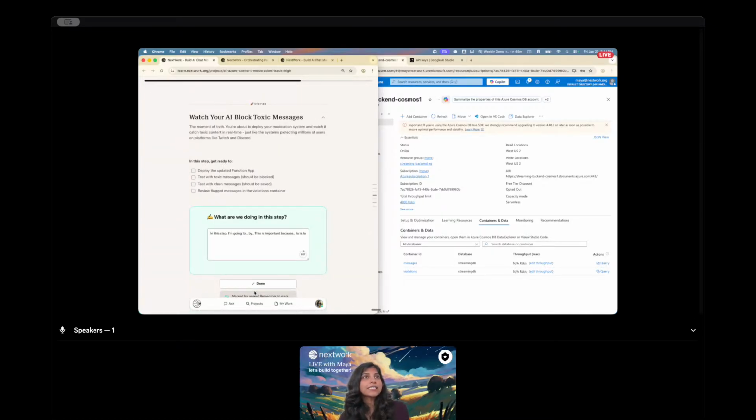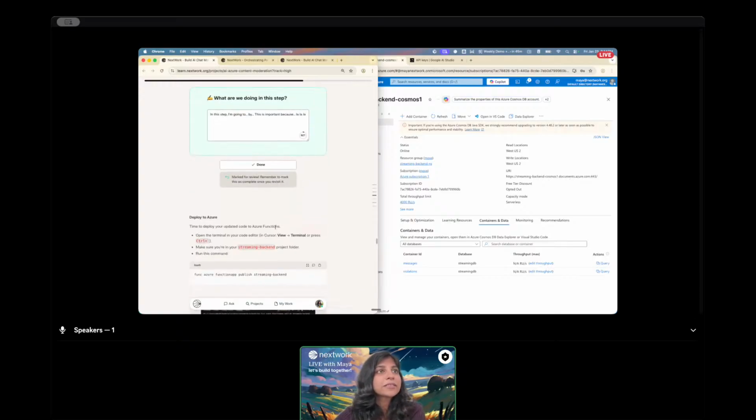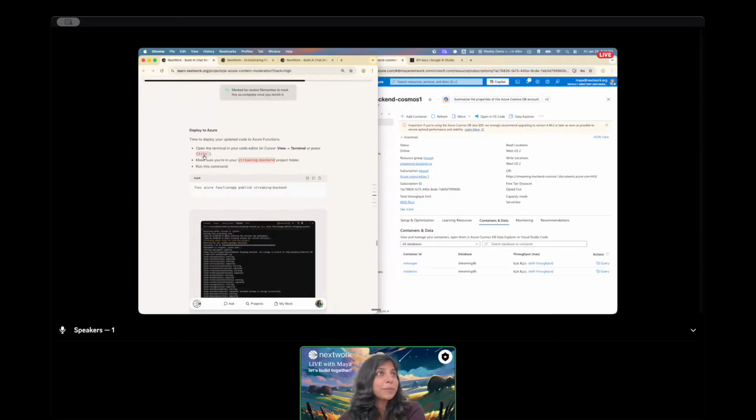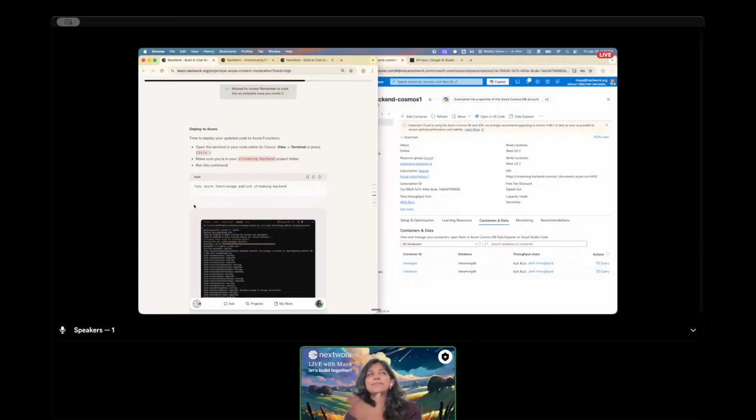Watch your AI block toxic messages. This is the moment of truth. You're about to deploy your moderation system and watch it catch toxic content in real time, just like these systems protecting millions of users on platforms like Twitch and Discord. So in this step, I'm going to mark the review because I'm not going to fill out stuff. Again, reminder, I'm supposed to be doing the next project. I'm just doing this project to catch up, and I find the instructions in this project very useful, more detailed. So just going back to get it done.